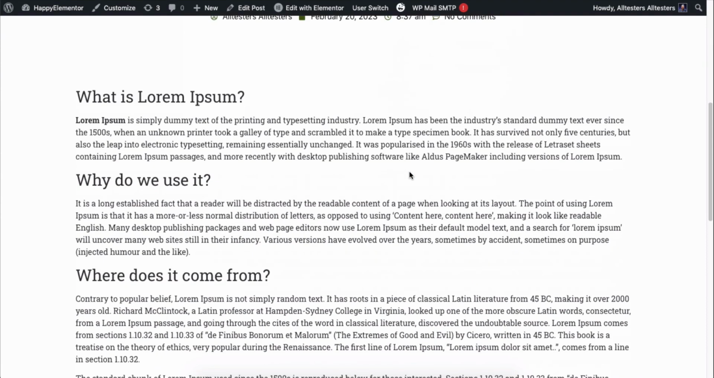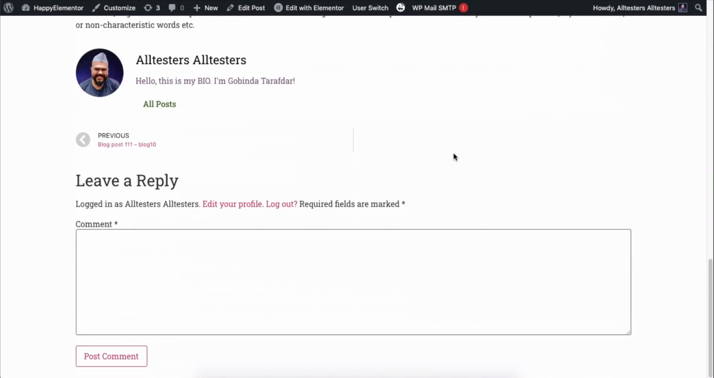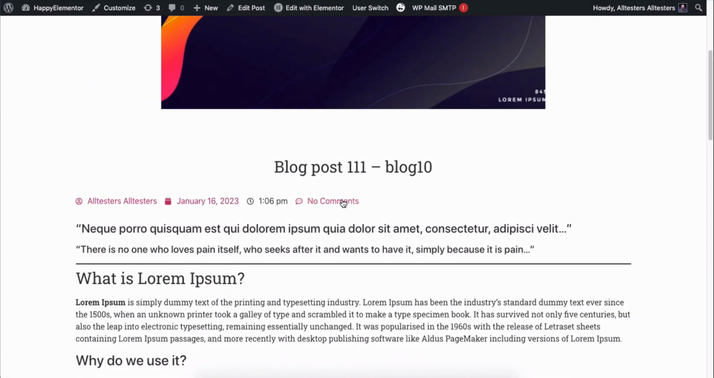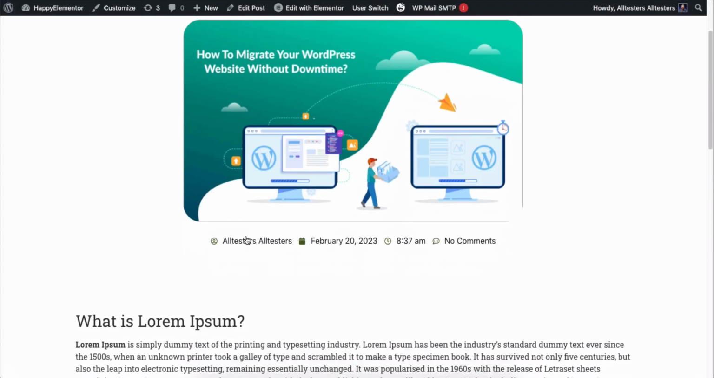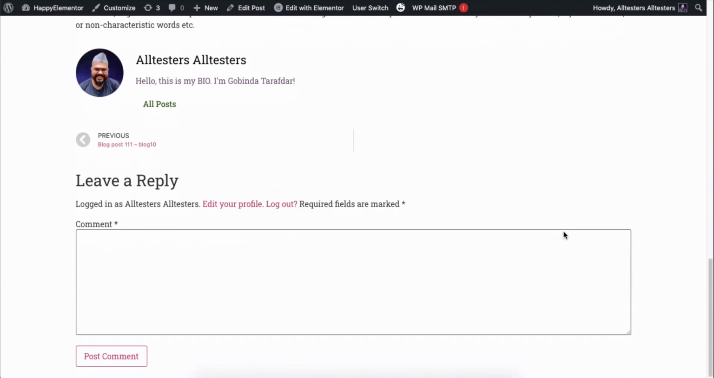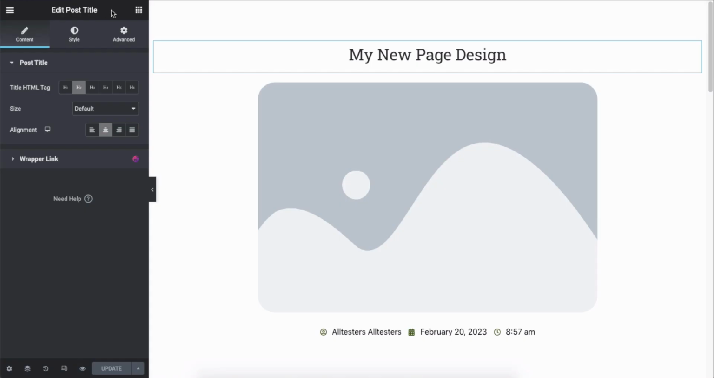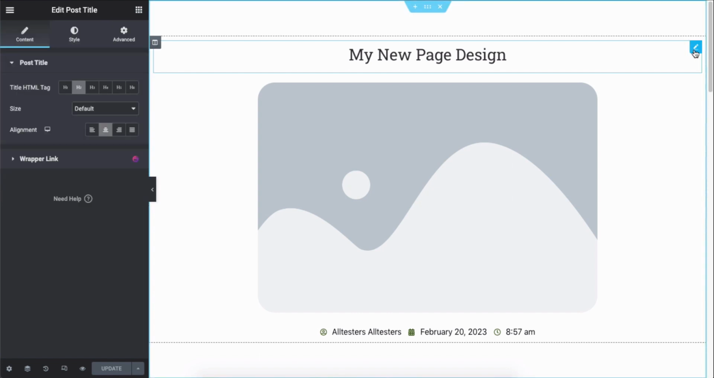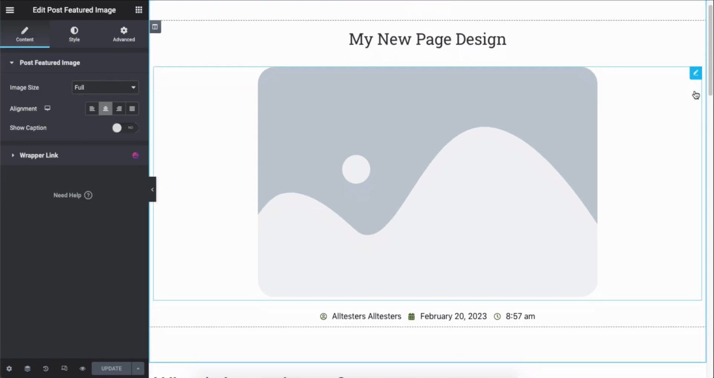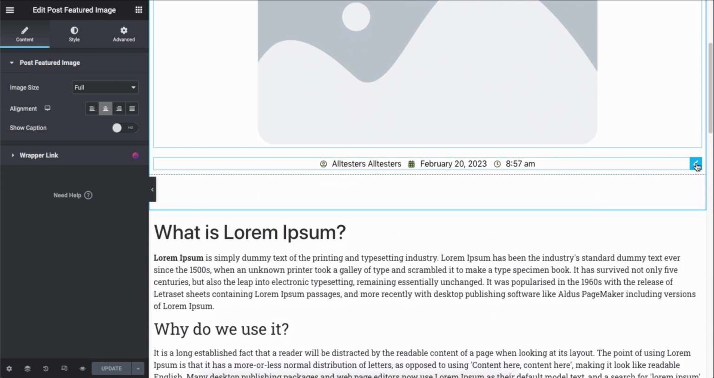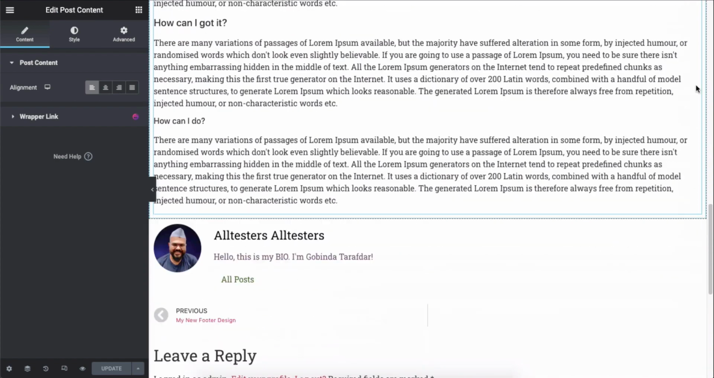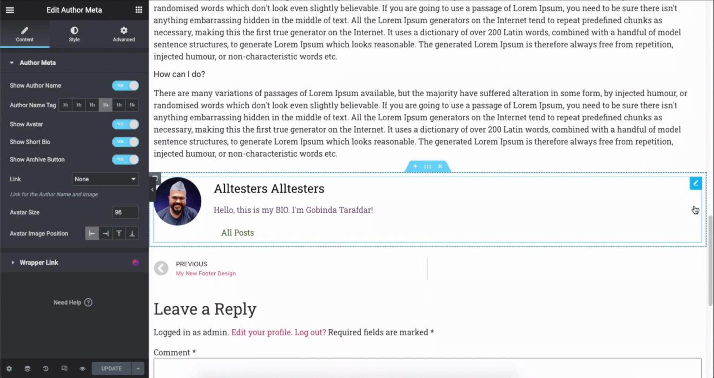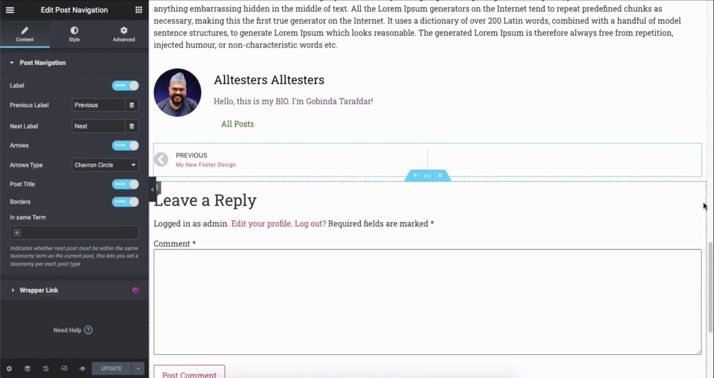We have our own theme builder for Elementor, which is free. Using this feature, you can design your own single post and keep the post page's design separate from other formats. Here, you can add the post title, post feature image, post info, post content, author meta, post navigation, and post comments.